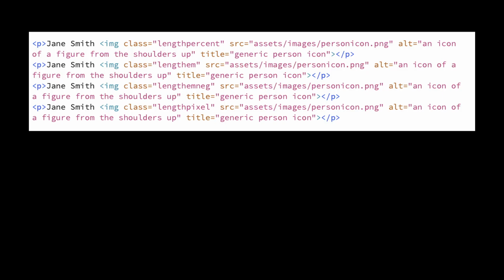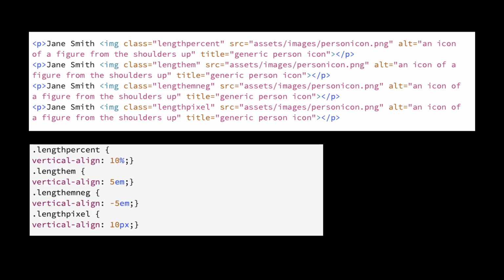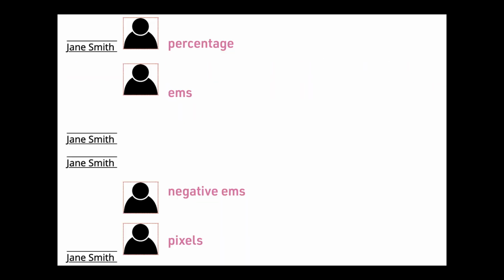This is the HTML for an example with various lengths for the vertical align property. Here is the CSS. This is how it would display.